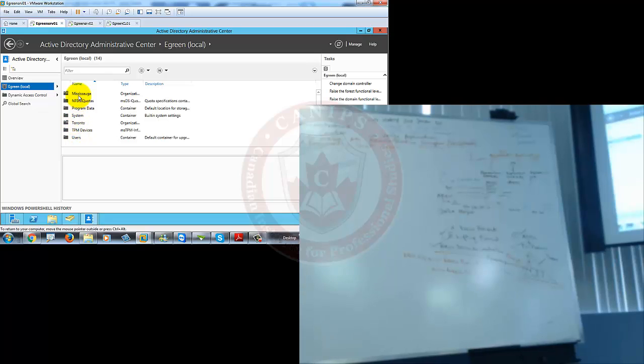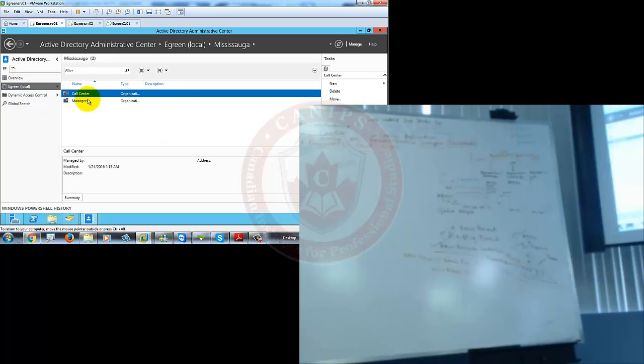Now let's locate John within our OU structure. If you have the same OU structure, you can go to Mississauga, you can go to call center, you can go to users, or wherever you have created John in your network. So here I'm going to go into Mississauga, and I'm going to go into call center. I'm going to go into users, and here I see two users. There is Ellen Dave, and there is John Hope.